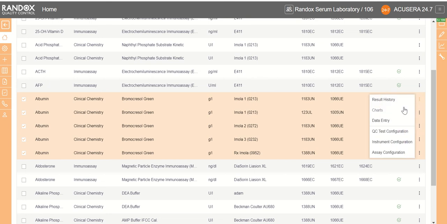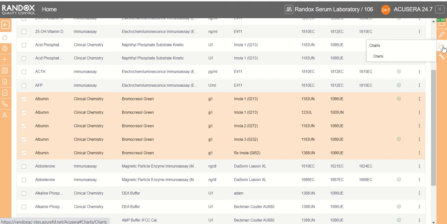However, similar to the result history screen, this will only show results and charts specific to that assay. In our case, we would only receive results on the QC test that is albumin, clinical chemistry, the Amola 10213, with the lot numbers 1183UN, 1066U. Because we wish to see charts across all of our albumins, we come up to the top right and click charts underneath that icon.